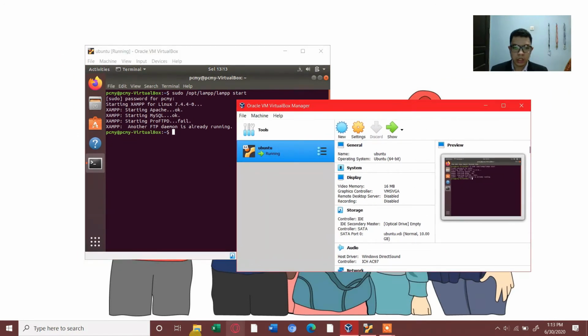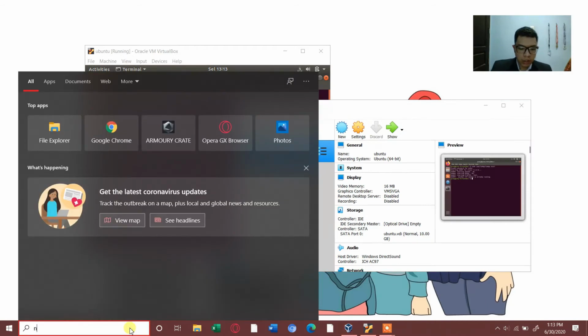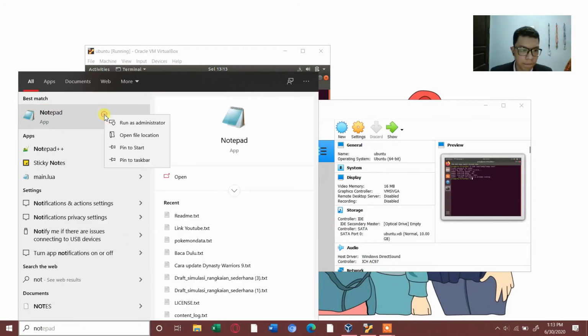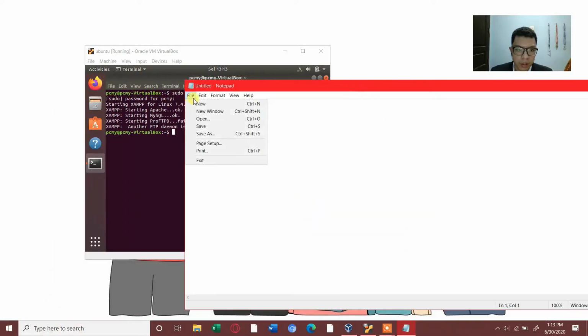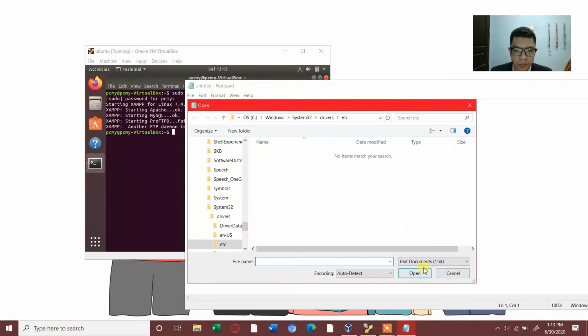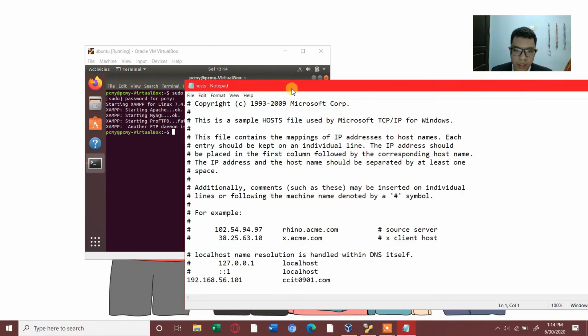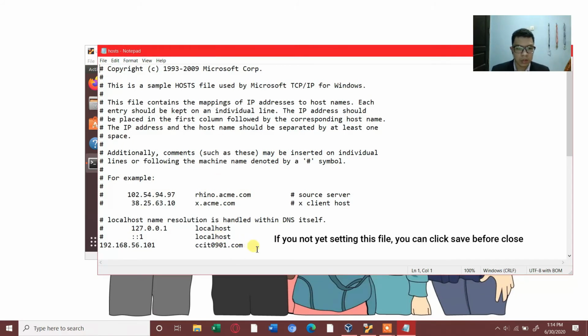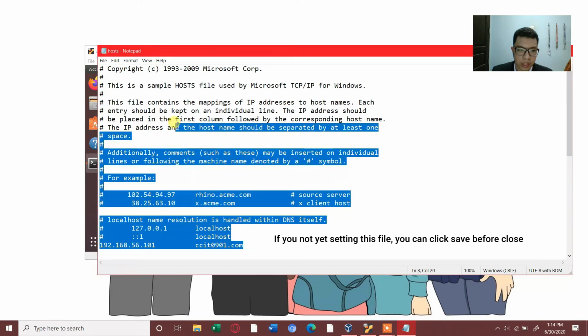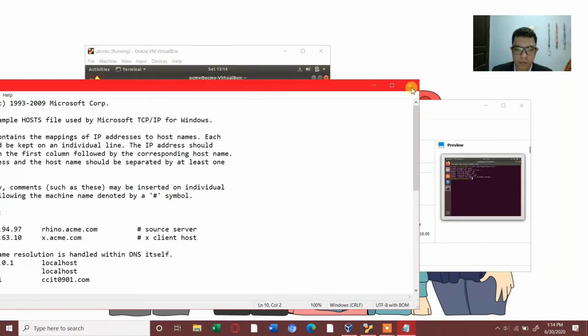So after that, we go to the notepad and run as administrator. Open. You can go to the Windows System32 drivers etc, and you can open file hosts. Open. You can set like this. You can set like this and close.